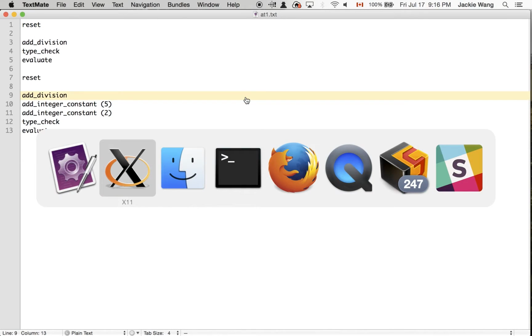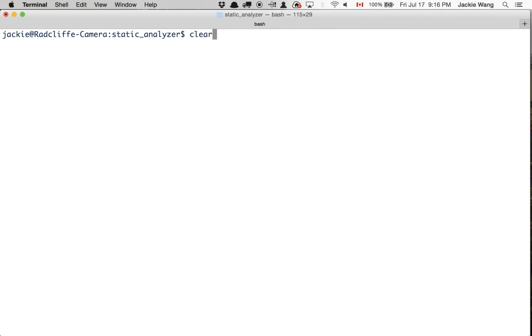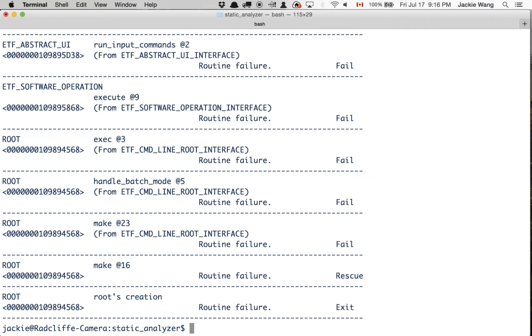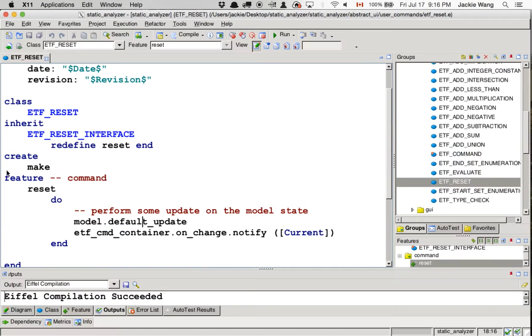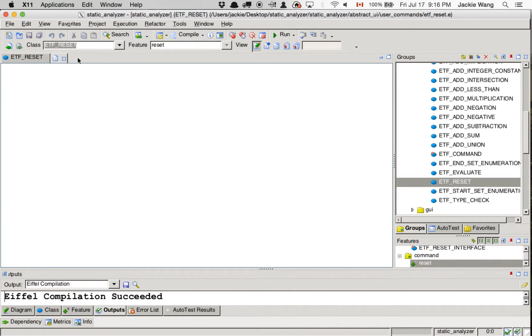Okay, so now let me just try to rerun that, and now instead of at1, I'm going to say at0, and we still have the same precondition violation of the default updates from the reset, which is called from ETF reset. Okay, so now what we're supposed to do, two things. Let me also open up our current ETF model, which is the business model. You might have different classes later on for your own model.